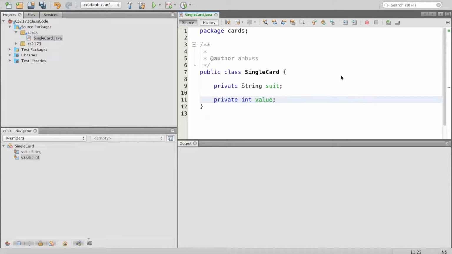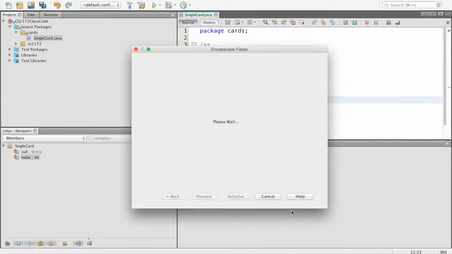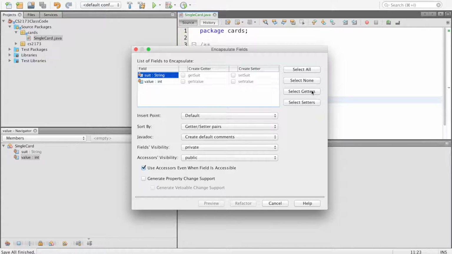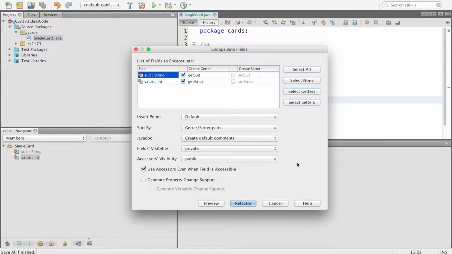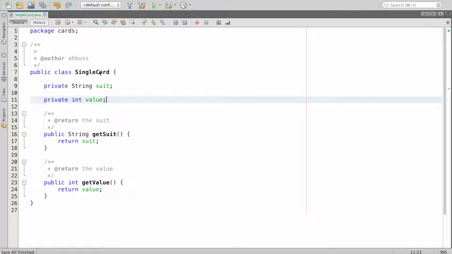And now here's the way to do that. You can right-click on just any place in the editor, select Refactor, Encapsulate Fields, and we can select the getters. Okay, so just as a double check, here's our suit string, here's our value int, here's the get suit, get value. We do not check the setters. I'll talk about that in just a second. So we refactor, and then as you can see, the get suit and get value are both created.